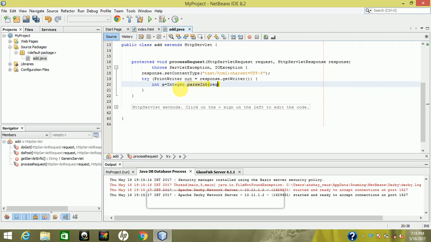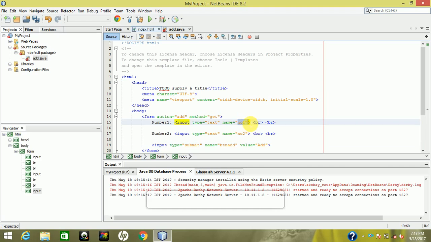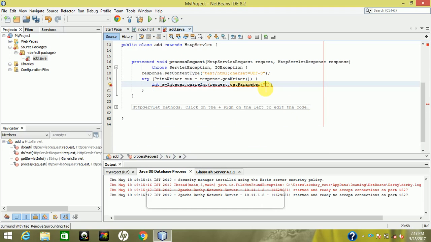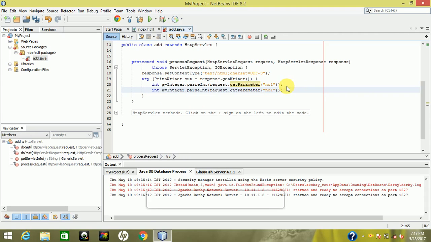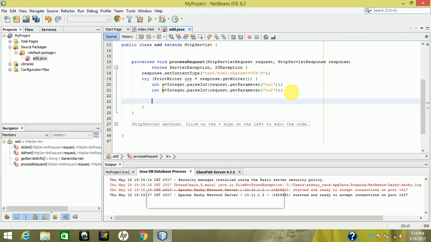Now, request.getParameter. We are requesting the parameter. getParameter is a function of request, and we mention the name of the text field. What is the name? It is num1. Therefore, I put here num1. This is for the first number. Similarly, we do for the second number. Int b and num2. Here we have created two variables and just stored the values.